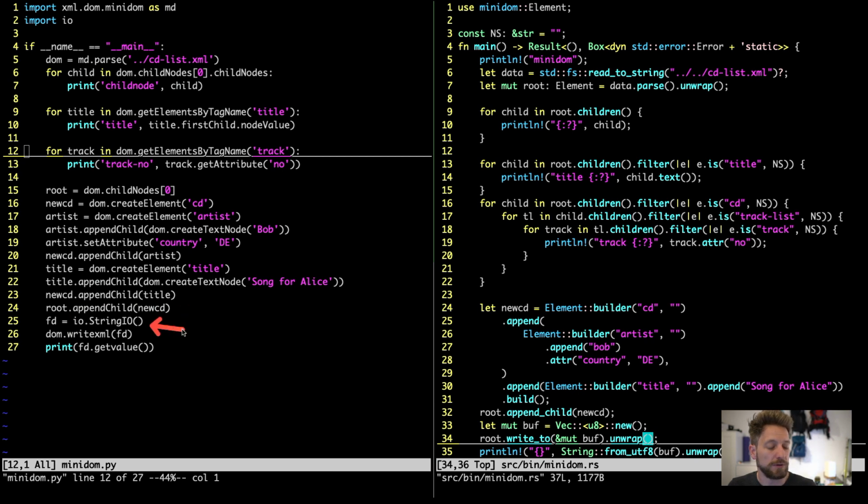And here we create our writing buffer, a StringIO, and rewrite the XML to the StringIO. Once this is done, we print the value.